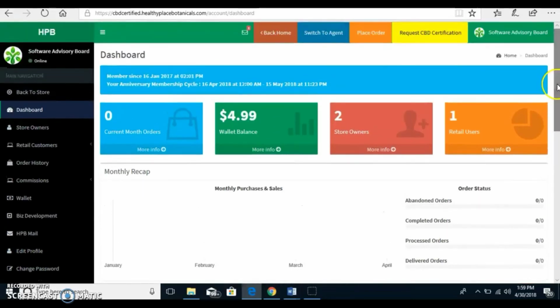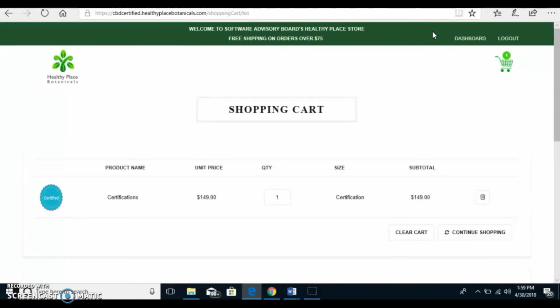Another few things that I want to show you here is, we're going through our certification now, and we have monthly certification. So when it's time for you to register for certification, if you haven't done so already, all you're going to do is go to this top area, and you'll see this bright yellow button that says Request CBD Certification. Once you click that button, it's going to show up just like any other product within our shopping cart.